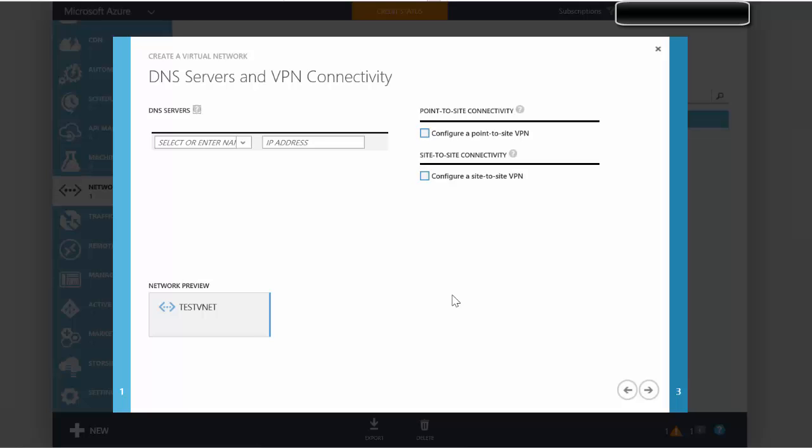If you want to use your own DNS services, then in here you can select a name for your DNS server. If a DNS server already exists, you can select it from the drop-down list. If it doesn't already exist, you can type in a name and type in its IP address. Once we type in a name and IP address for our DNS server here, then every virtual machine that gets an IP address from our virtual network will use this DNS server.